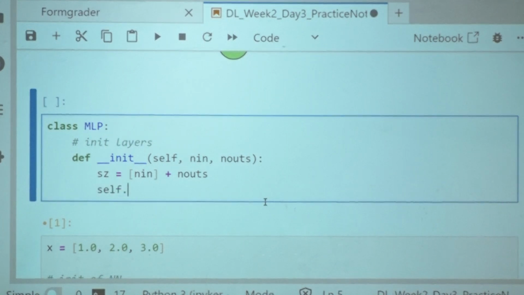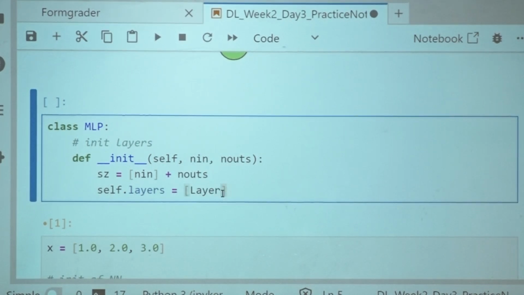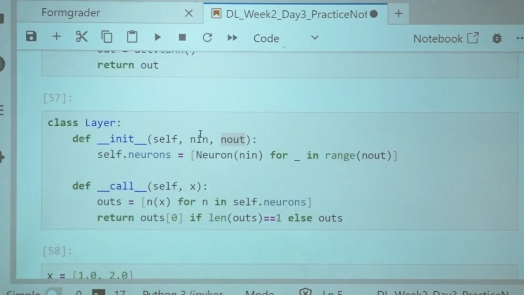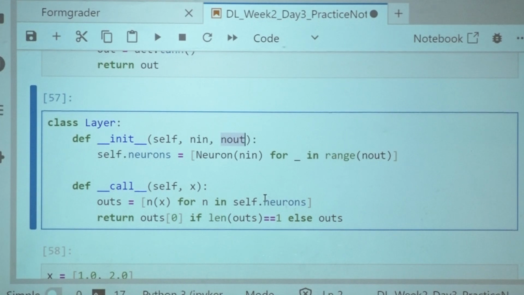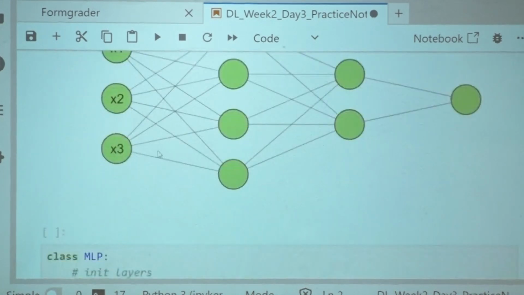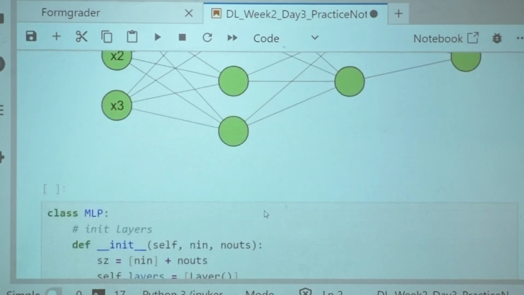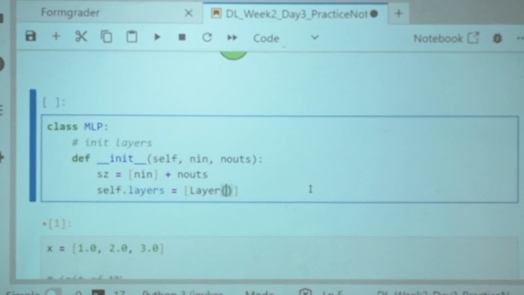So let me call it layers here. I choose to call this attribute variable layers, which is a class variable. And here, it is going to be a list of which class instances? Layer class, correct. So layer. Now what does layer take? If we go back to our layer code, you can see it takes n in and n out. So let's say for the first iteration, that is for this set from x1, x2, x3 to these 4 neurons. For the first call, what do you think should be the values?